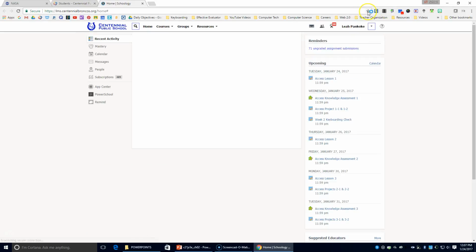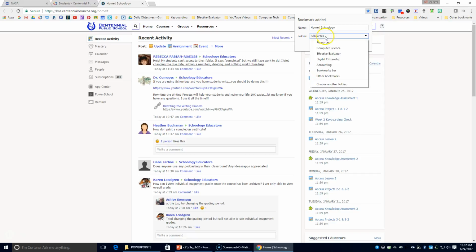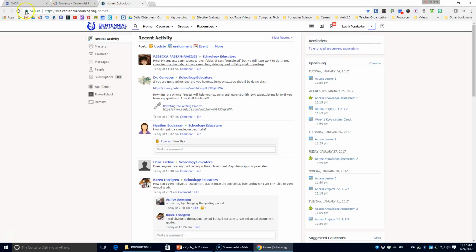Okay, once your Schoology page pops up, I would like for you to click on the star right here. Okay, instead of favorites, Google Chrome calls these bookmarks. So we're going to click on the star, okay, and we want to save it to bookmarks bar. Okay, and once you've done that, click done. Okay, and your Schoology page should show up over here.